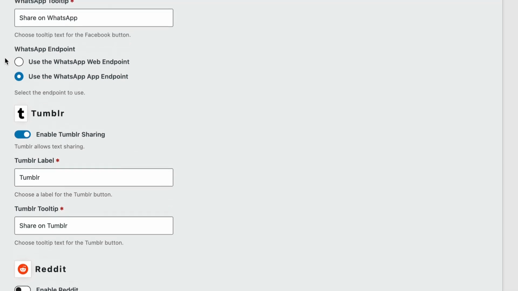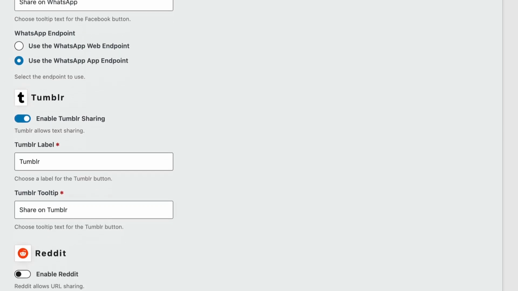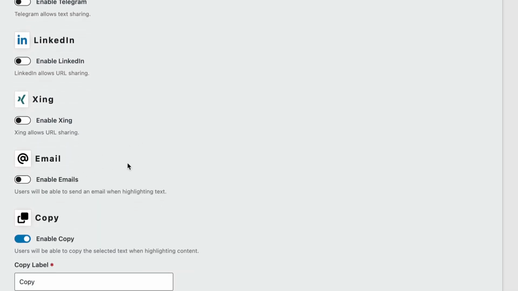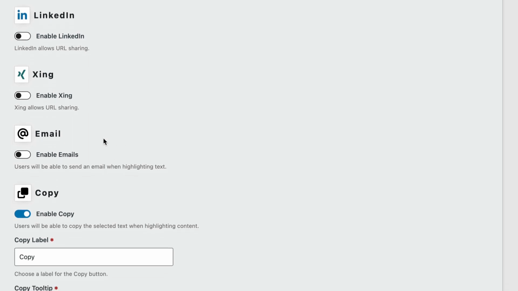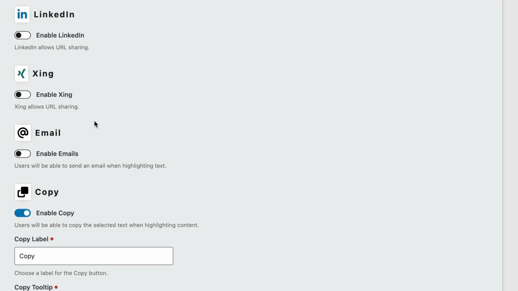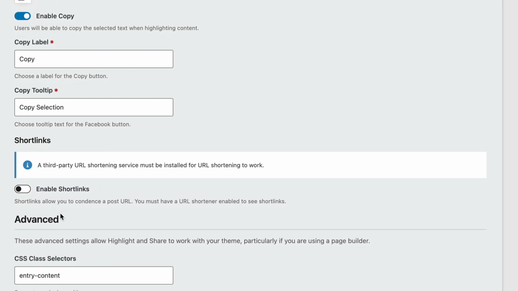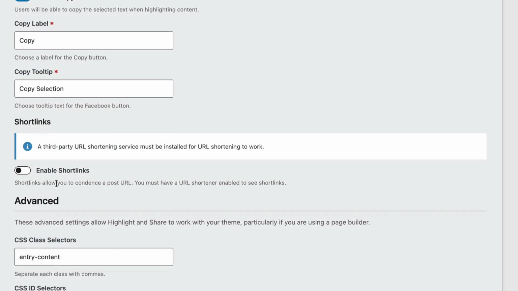You can see that you can enable WhatsApp, Tumblr, Reddit, Telegram, LinkedIn, Xing. You can enable emails, which will allow a person to send out an email from the selected text. I'll show you more about that later. And you can enable copying of the selected text. And lastly, I'd like to go over enable short links. Highlight and Share does try to shorten your URLs, especially if you're sharing on Twitter, which has a character limit. But you need a third-party URL shortening service like Jetpack Short Links or Bitly or something very similar.